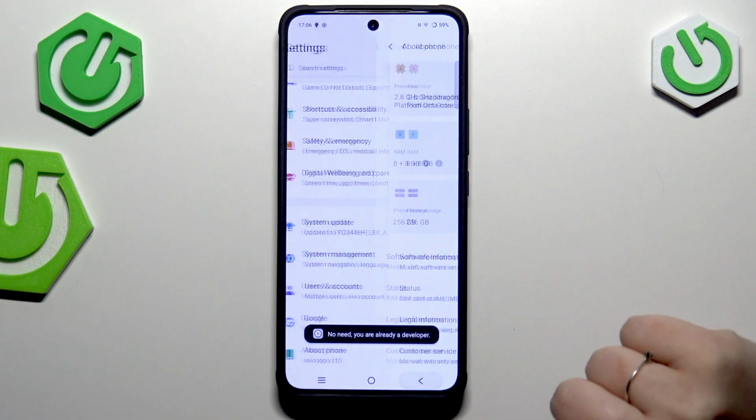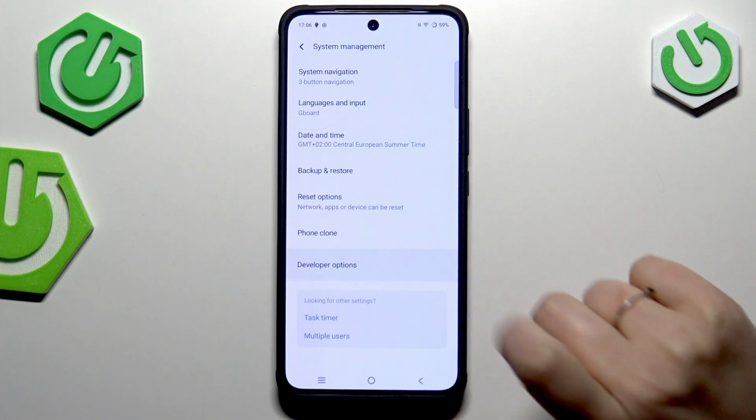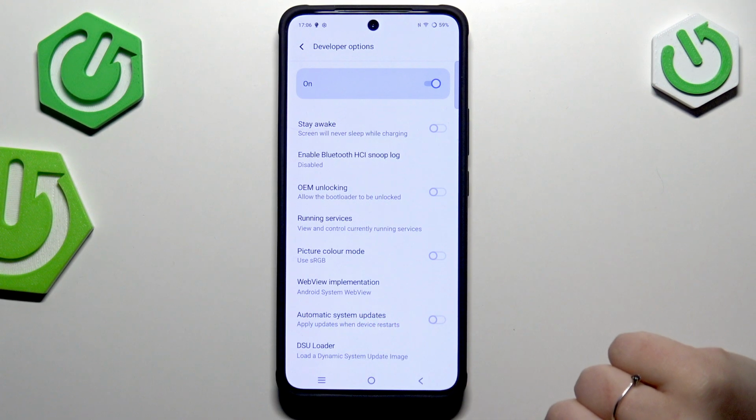Then let's go back to the general list of the settings and enter system management. Now let's tap on developer options. And here scroll down just a little bit to find this option, automatic system updates.